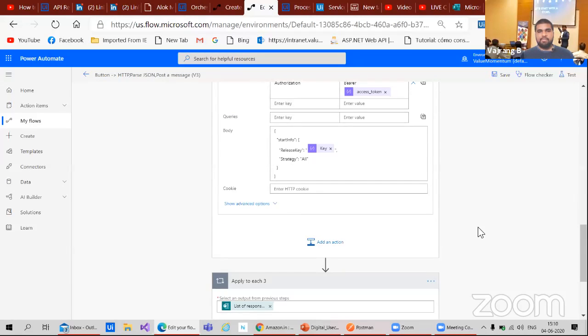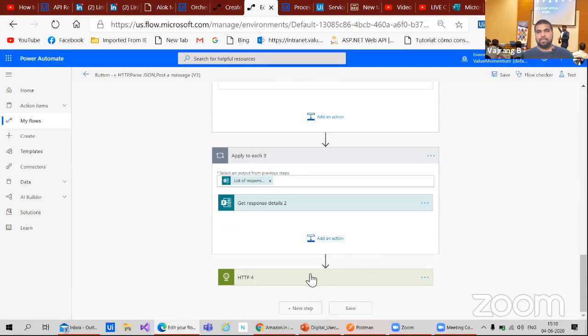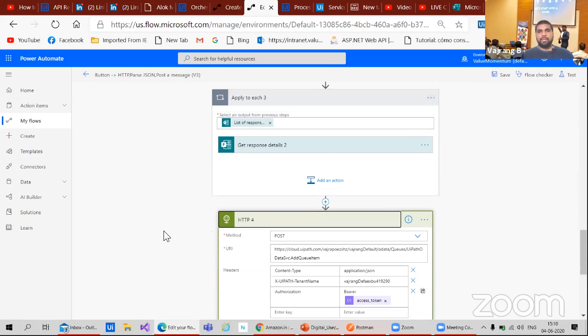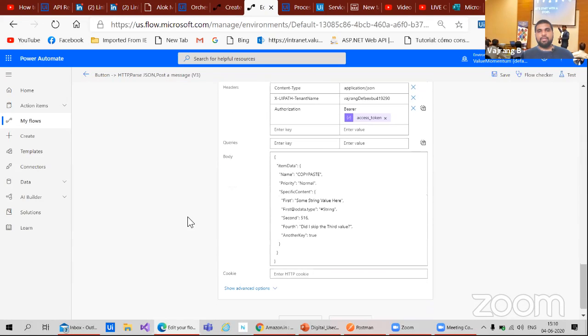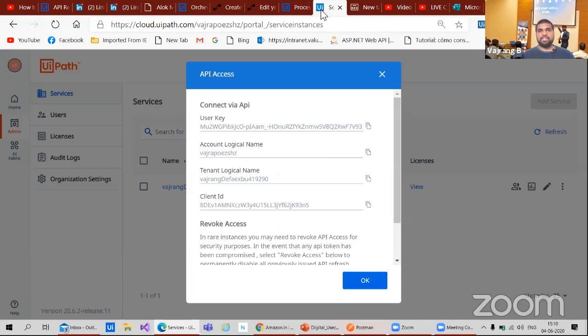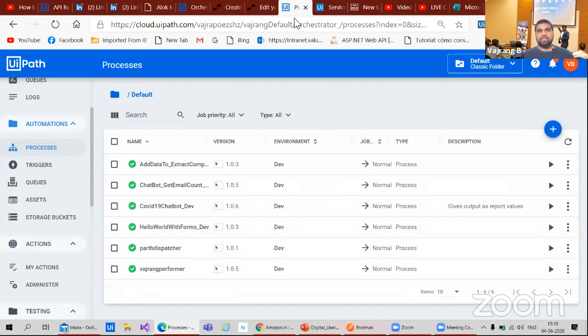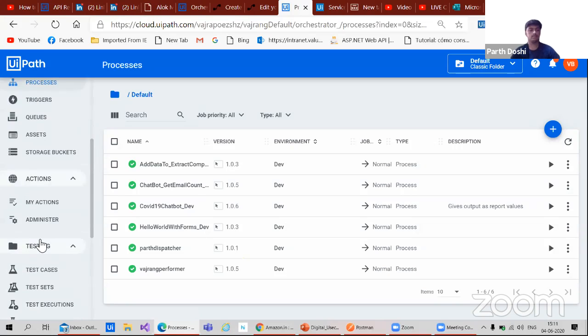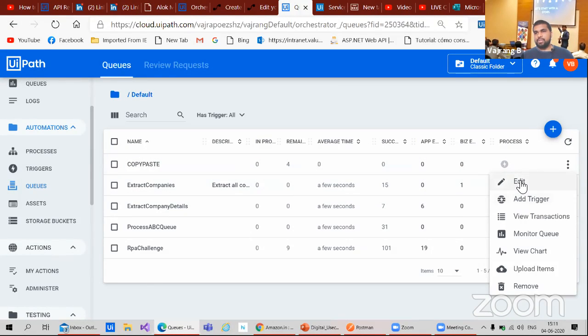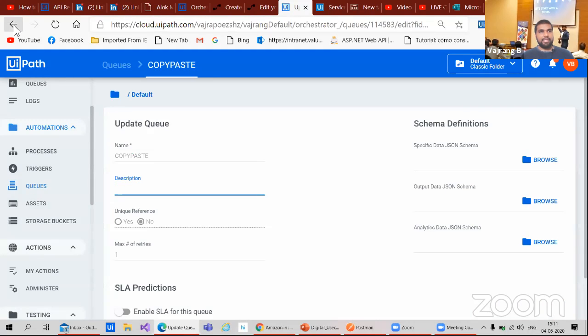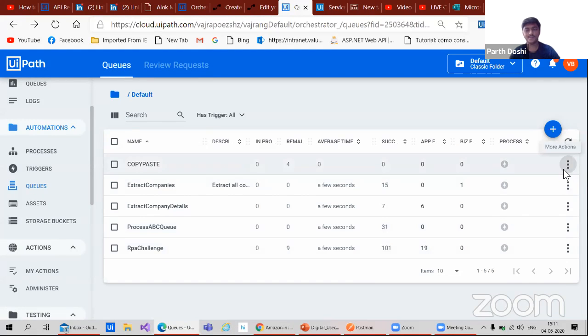Now for each item that I have, I am posting a request to my orchestrator to add a queue item. This particular queue item is already added to my orchestrator. Let's see how it is available. Then we will also use our item to send the request. In the queues, if you see, there is something called copy paste, which I'm using. Now in this edit item, or I can go back. This is what we created 2 days back.